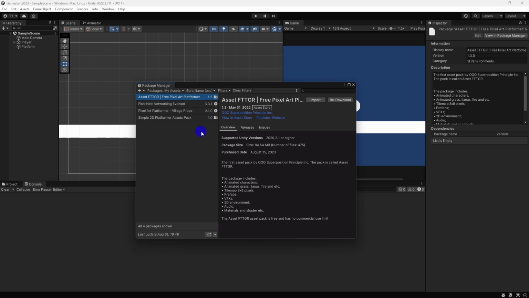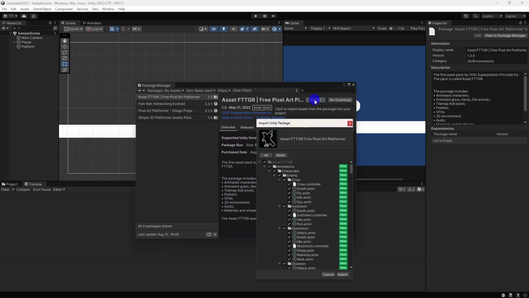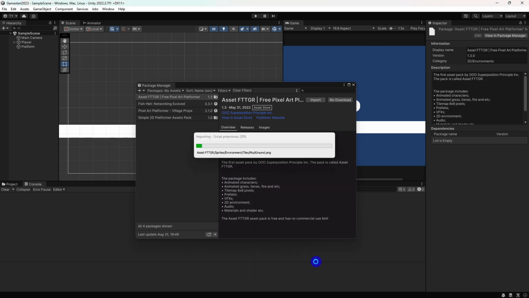Alright, so for everyone that has managed to download it, you just see this import button here. And all you have to do is simple, you just click on the import button. And then there's going to be a huge pop-up, okay? You see all these things? Don't care about it, okay? Just click import. And this takes a while, because there's a lot of files inside of it. It's going to blow my computer down.